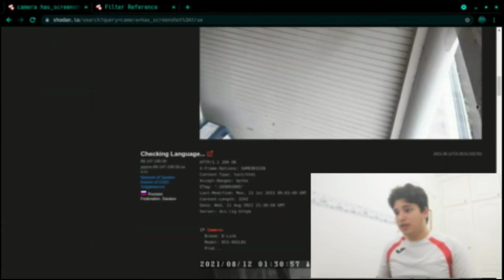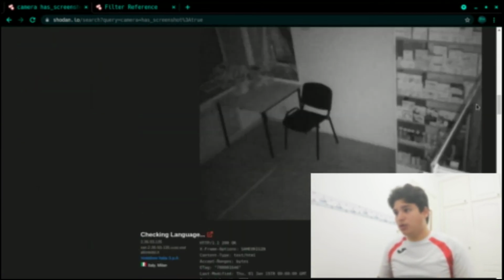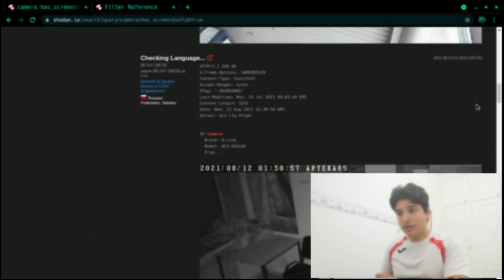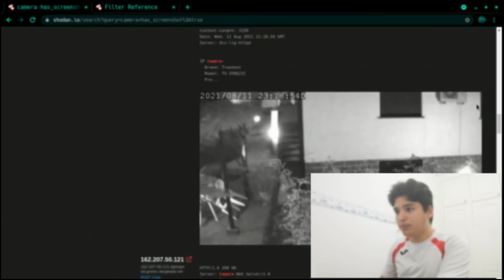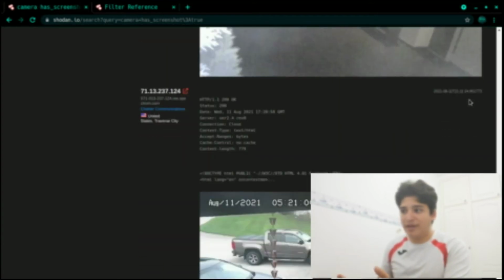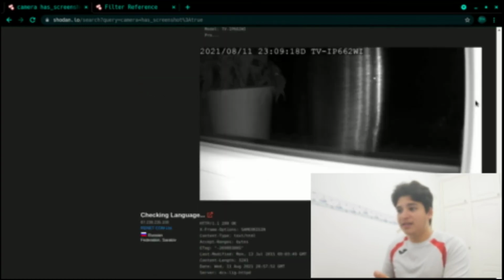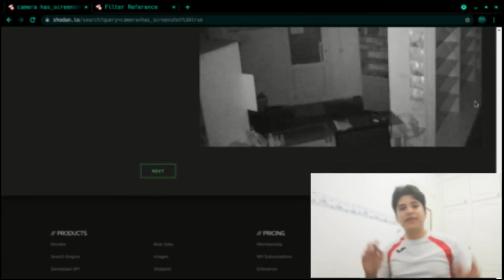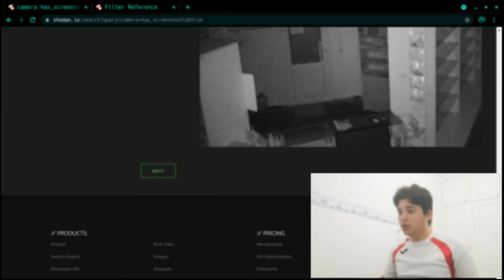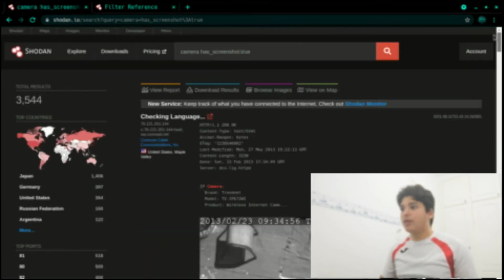So this is storage. This is more dangerous, it seems. So this is in Russia. You can see that those kinds of things are scary and dangerous. Actually, everything connected to the internet is dangerous and you should pay attention to it.